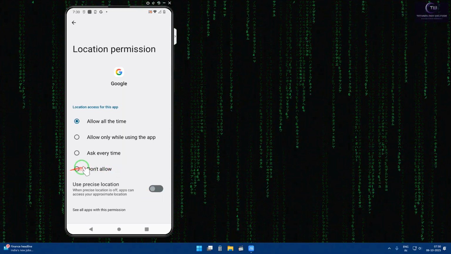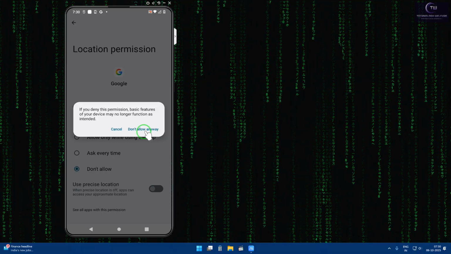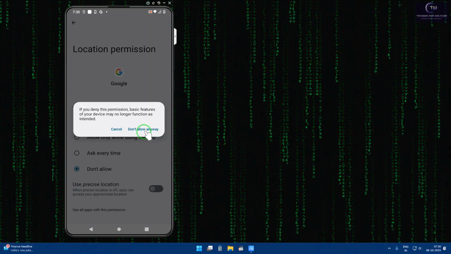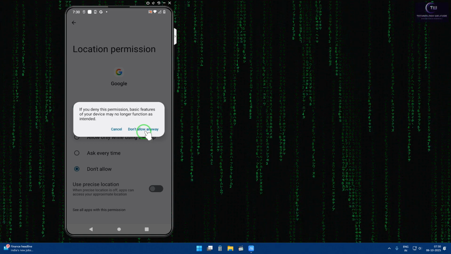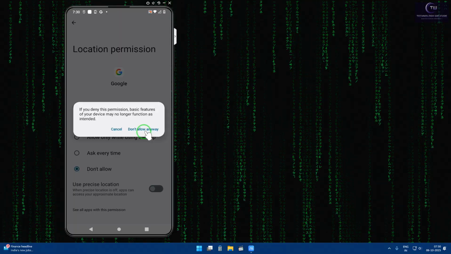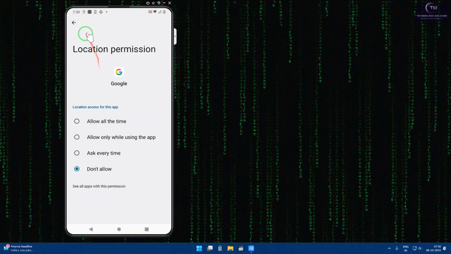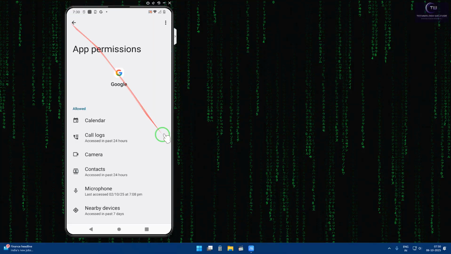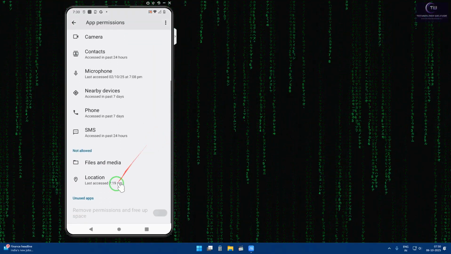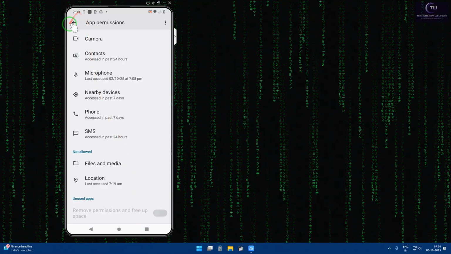Now here, see. Click on here. If you click on here, then the warning says that if you deny this permission, the basic features of your device may no longer function as intended. Fine, for timing reasons I'm doing this, guys. So just we will close it. Don't allow. Then we will have to go back one more time and one more time here. Check out the permissions. So remove permissions, and from this position that's what we are disabling.